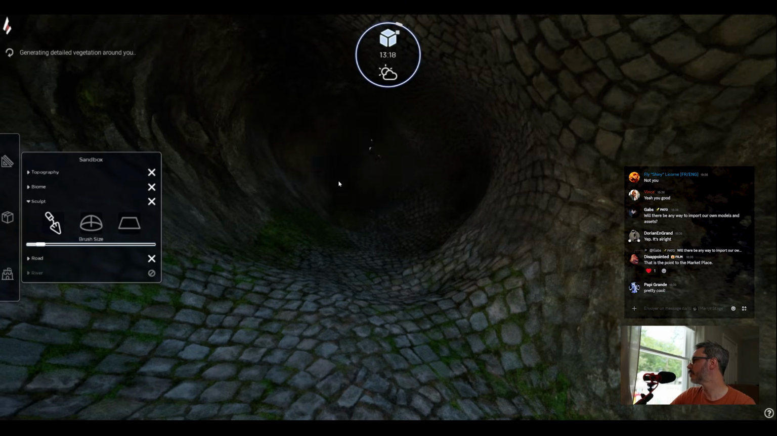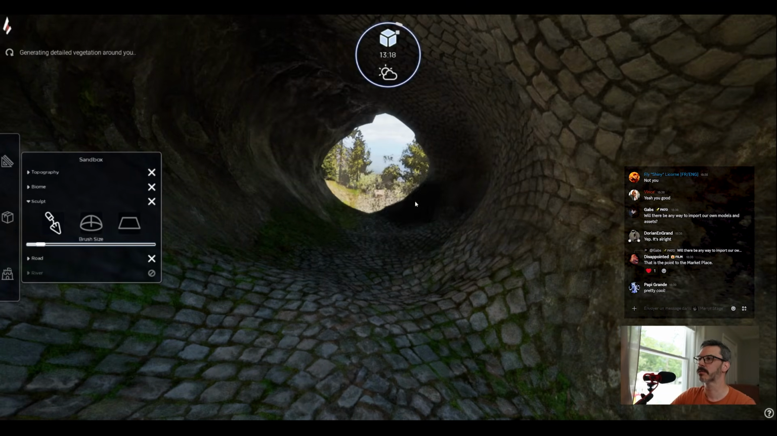Will there be a way to import your own models and assets? Yes, through the marketplace, my boy.